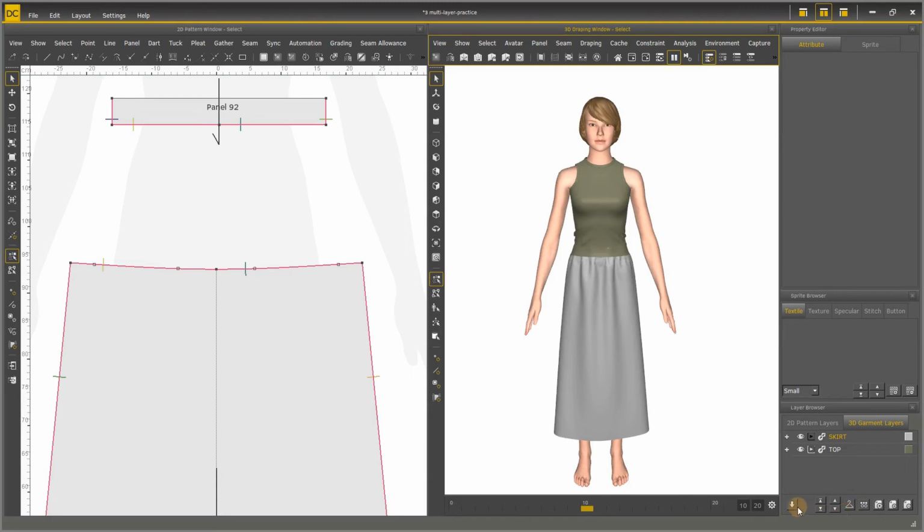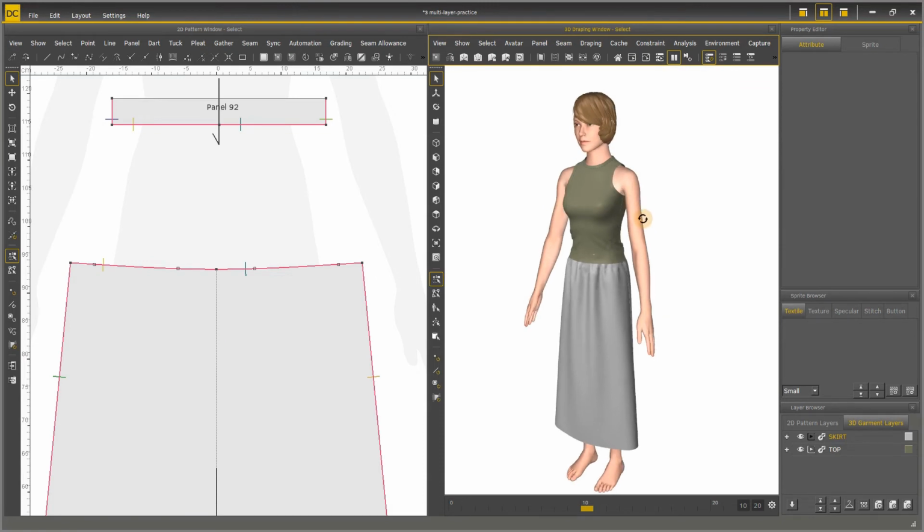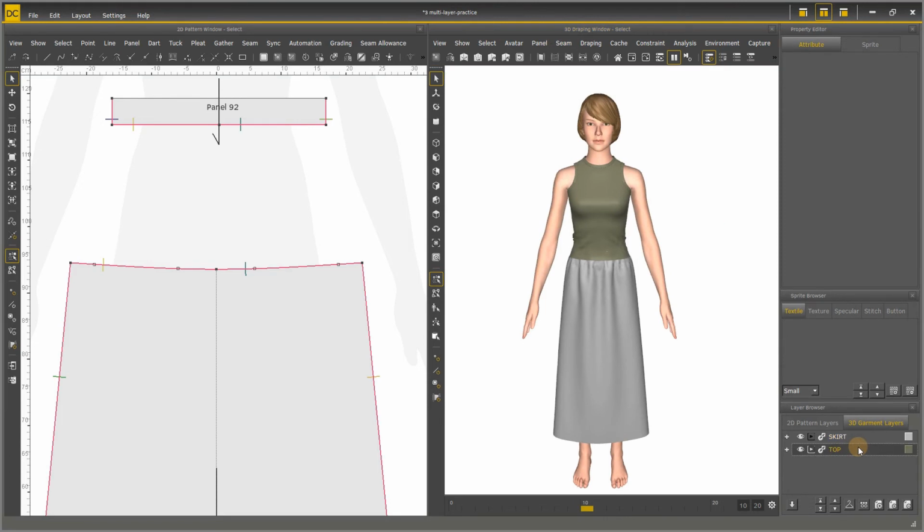There is a little arrow in the left bottom of the 3D layer. If the shape of the garment is strange, we can use this button to make the multi-layer simulation better. This controls whether the outer garment follows the inner garment or the opposite. If I want to tuck the top inside the skirt, I have to exchange the position of top and skirt in the 3D garment layers. The inner layer will be on the top and the outer layer on the bottom.